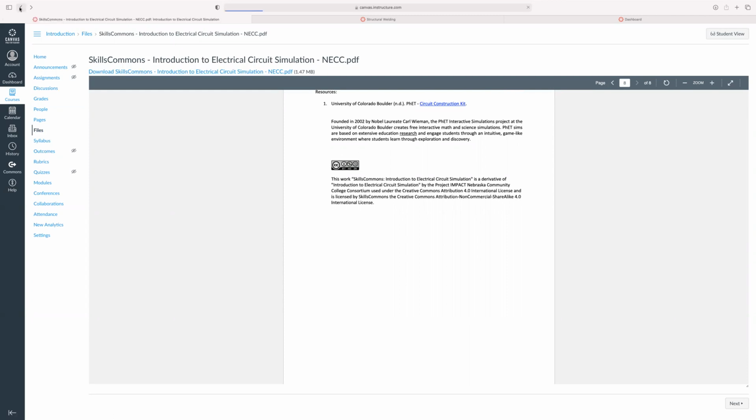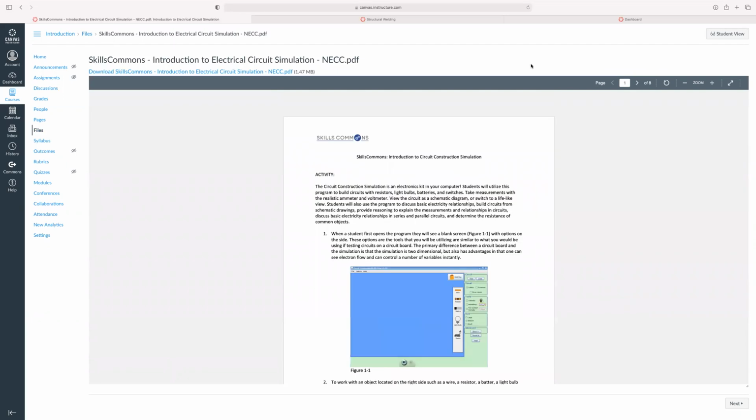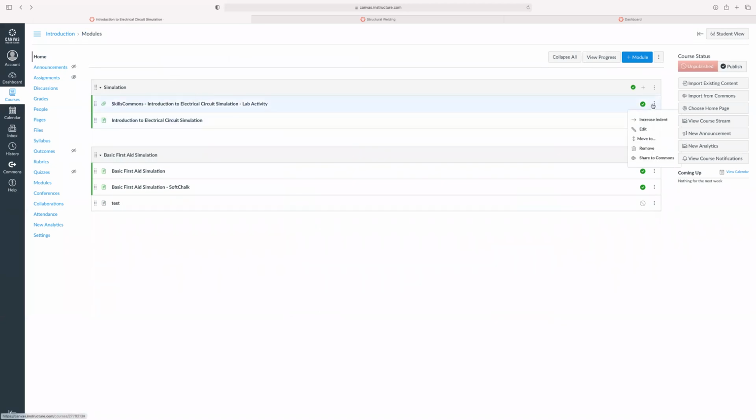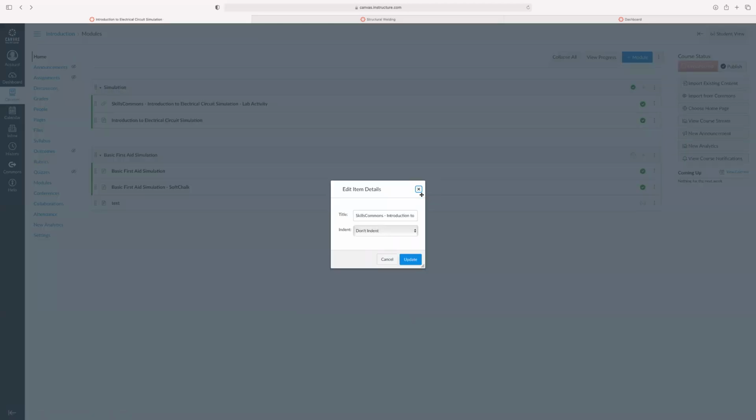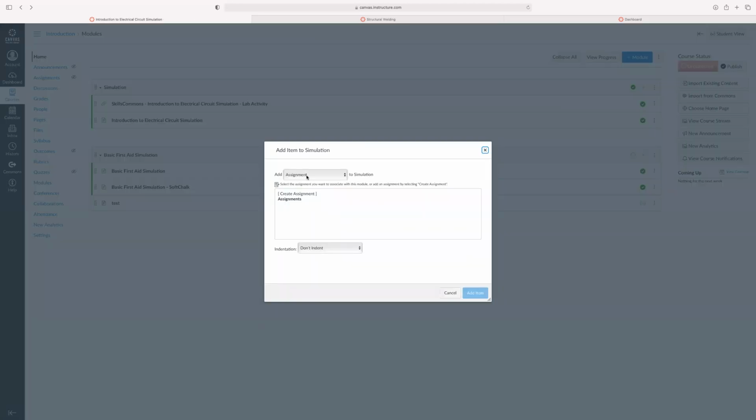So I'm going back here. To upload this simulation, I think I have to be in edit mode, but it's not there. Yeah, I thought that's what that was going to do. So let me just go ahead and run through the steps.